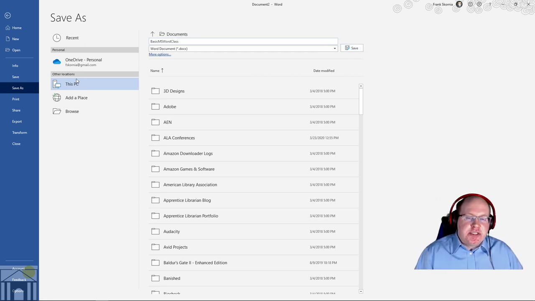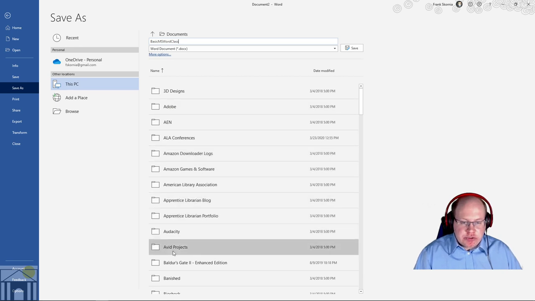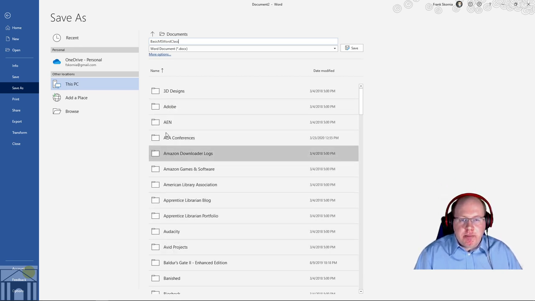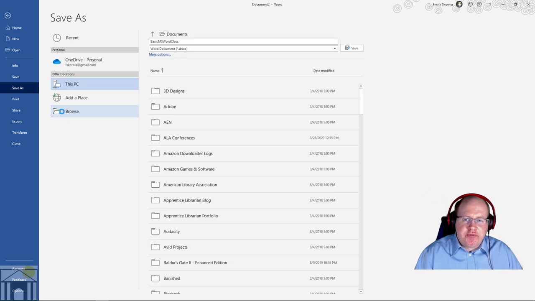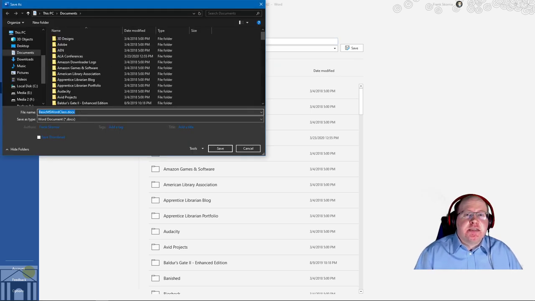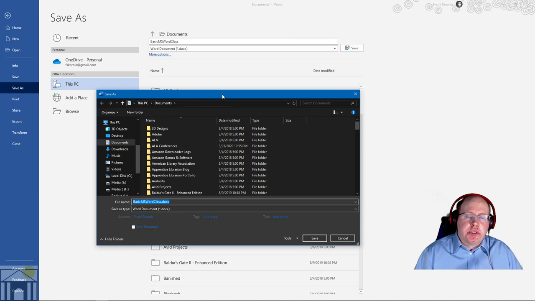If I wanted to save it in another location, I could browse through another folder here in my Documents folder, or I can click here to browse. If I click Browse, this gets me the typical Windows file browser window that we all should be familiar with if you're familiar with working with Windows.